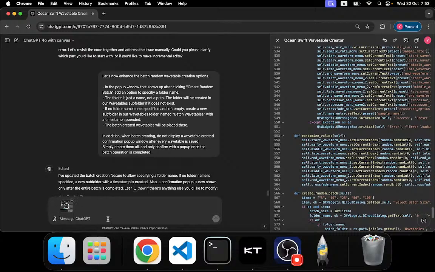Okay. We have 2 bugs. The created wavetables in the batch creation are not being placed in the created subfolder. Maybe we can do it like this, so it's more apparent that we're talking about 2 things.